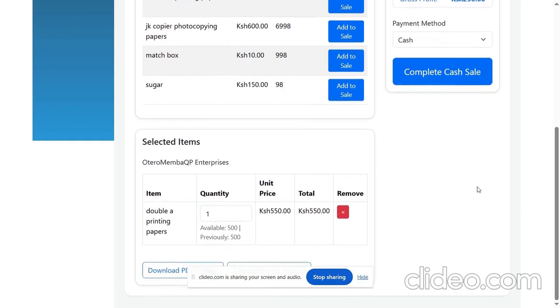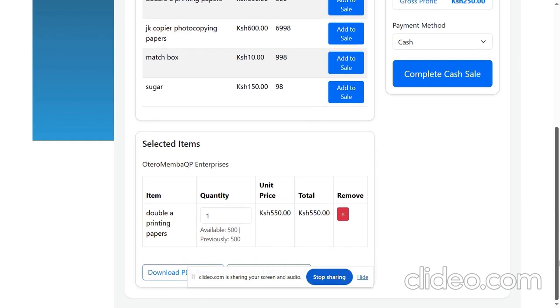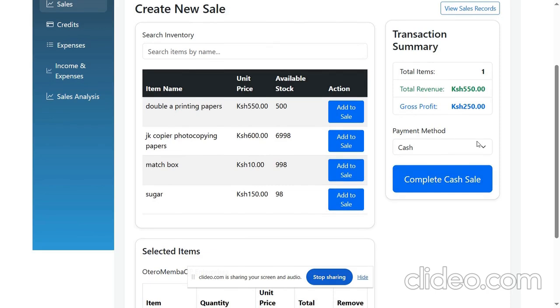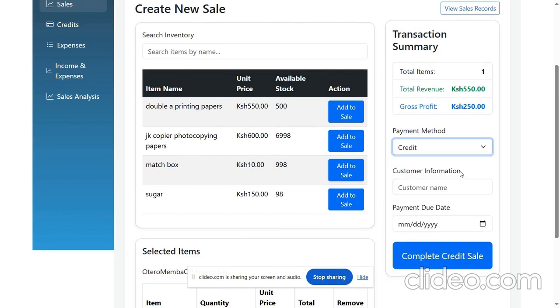So instead of giving the customer the receipt, you come up here, you go to payment method, then you click there on cash, you come down here, you choose credit, and here it will require details of the customer, of course, who is taking goods on credit. Customer information, for example, customer name. Let's say the customer is Jeremiah Moindi. Then the date the customer is expected to make payment.